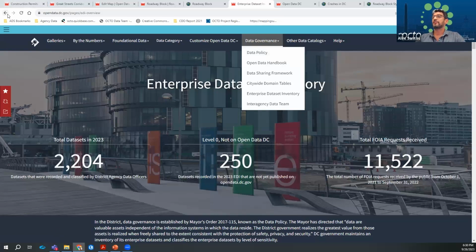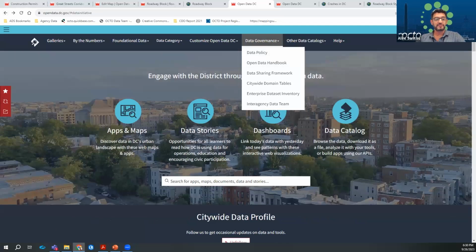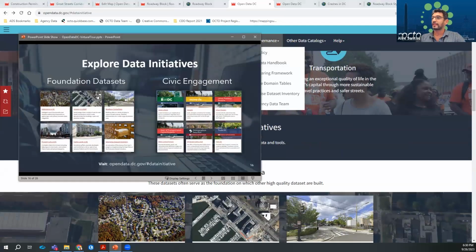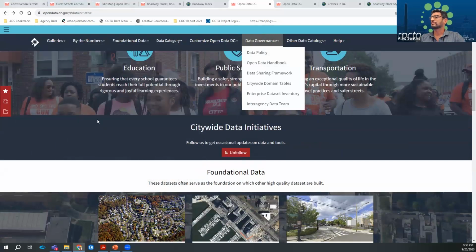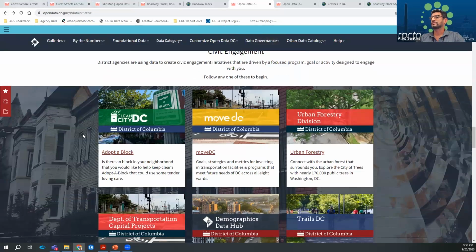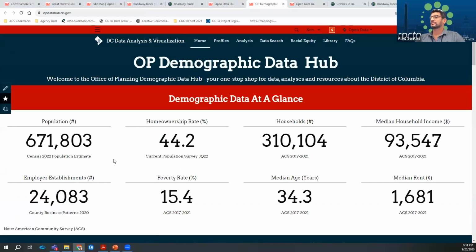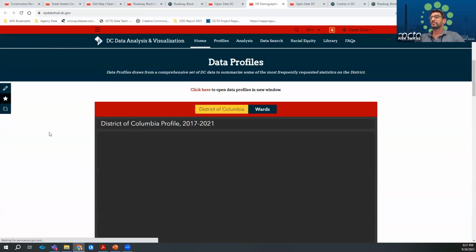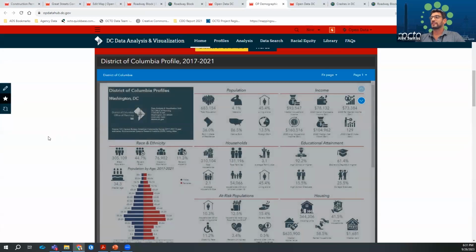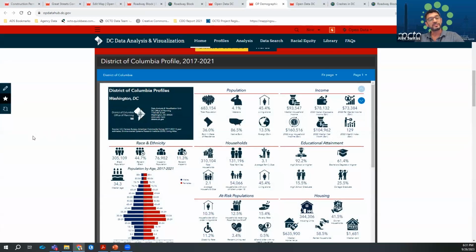Roadway Center Lines I already covered, so I'm just going to skip that one. Let's go touch on our civic engagement sites. So we are using data-driven initiatives for civic engagement. For example, the Office of Planning's Demographics Data Hub started because they wanted to feature the 2020 census. And since then, it's grown to building data profiles with a lot of the American Community Survey data.